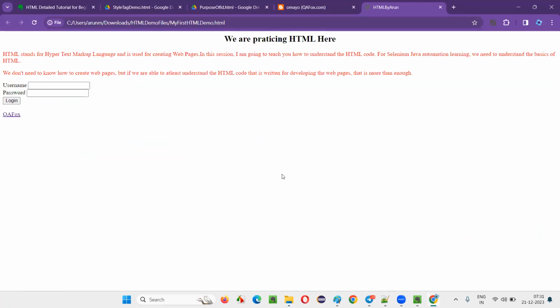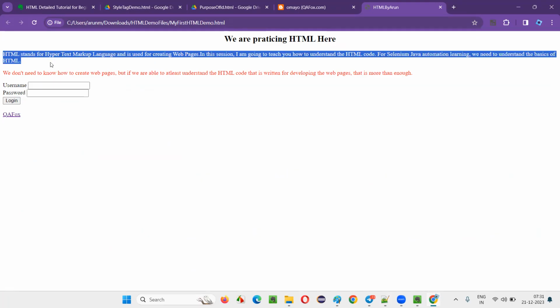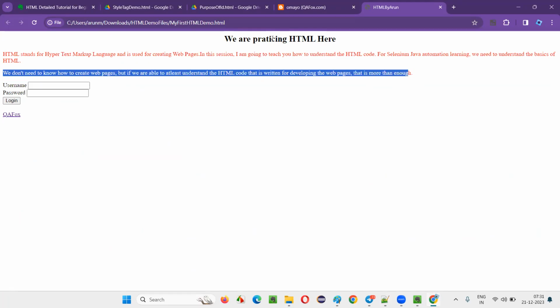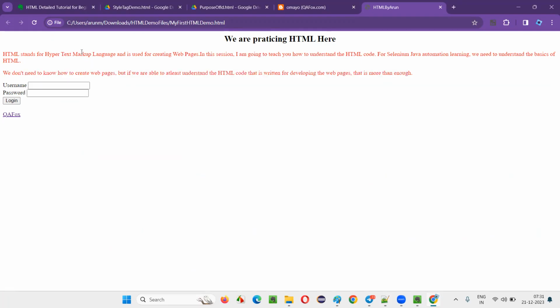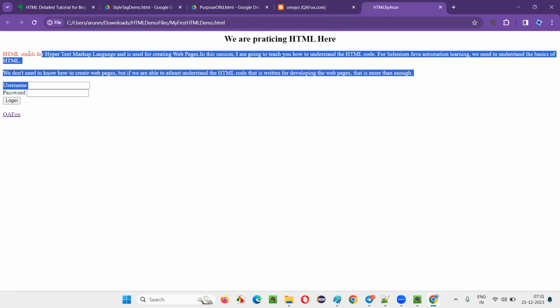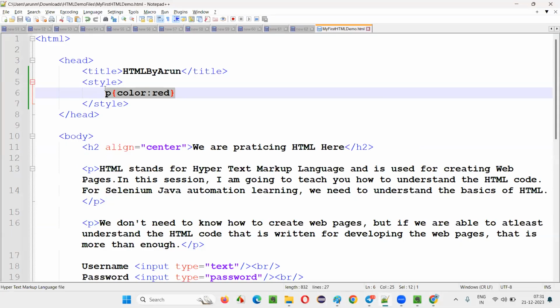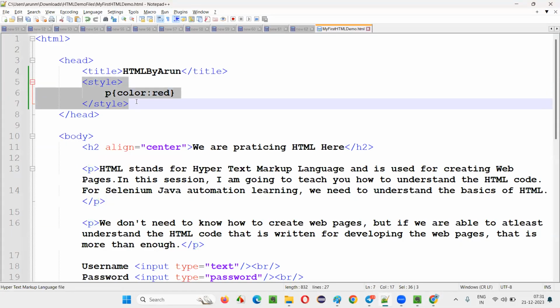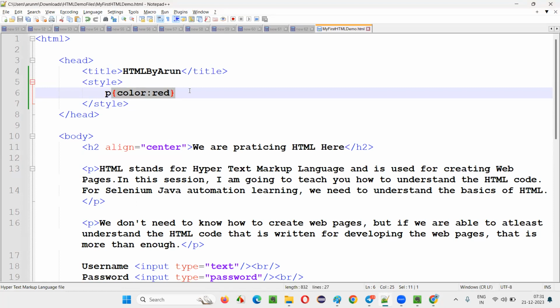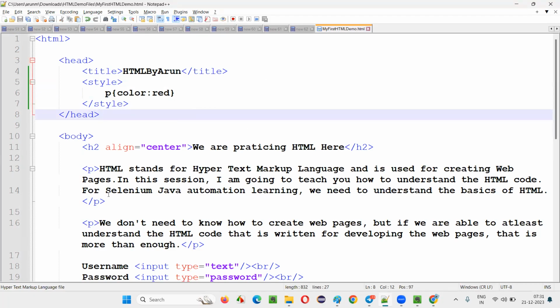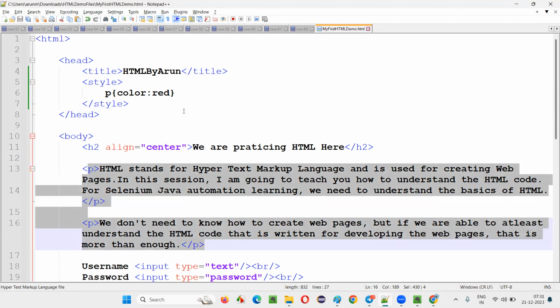Are the two paragraphs coming in red color on this page? Yes or no? Guys? Yes, right? Both the paragraphs, the text of the paragraphs, are coming in red color. Why? Because I just mentioned P here in the style tags, and I have written something where it is changing the color of this paragraph to red color.